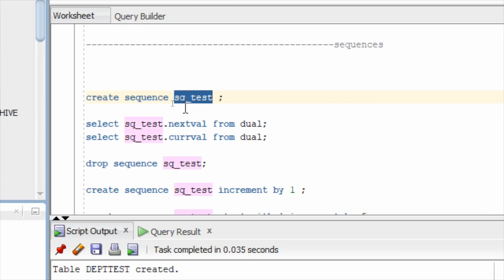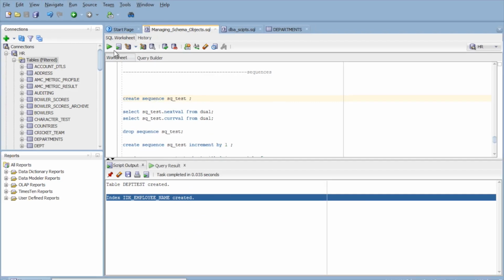You can give any sequence name here, but my advice is to always start your sequence name like this: SQ underscore or SEQ underscore. Okay, so I just created a simple sequence here. Then next I'm going to execute this query and show it to you.